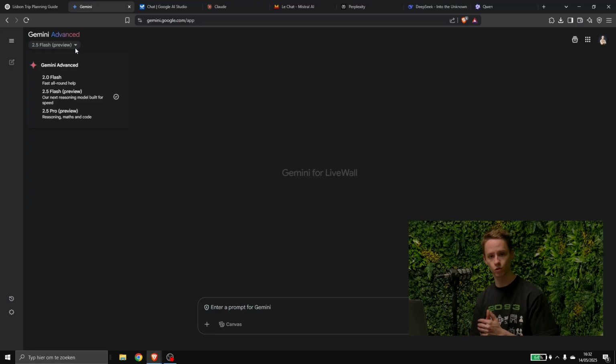Then, if you would like some reasoning, you can use the 2.5 Flash, which is the faster model, or 2.5 Pro to get a more extensive answer. I would say most people use the reasoning or the 2.5 Pro model for coding or maths. So if you're not doing either of those, just use 2.0 Flash.